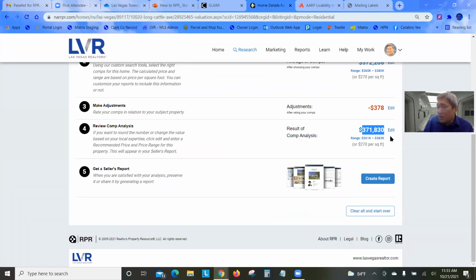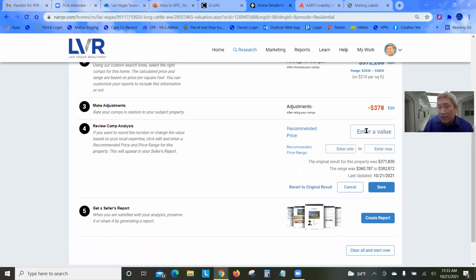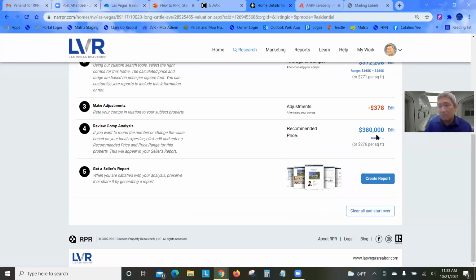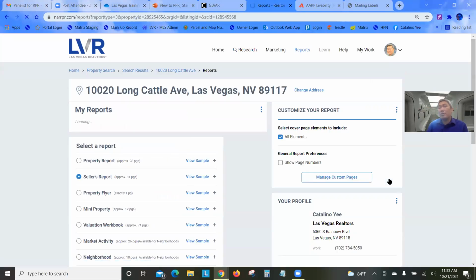If you agree with it, leave it alone, move on, and create the report. But if you disagree with the price, just click edit right here, and then just enter the number. It tells you, you think that this can easily sell for 380, and then save. All right, so let's create the report. Click create report.